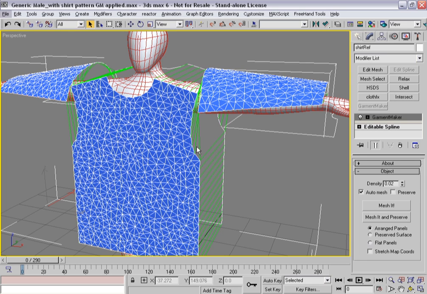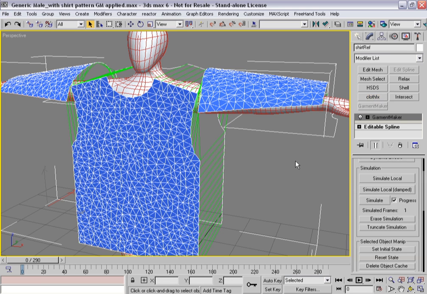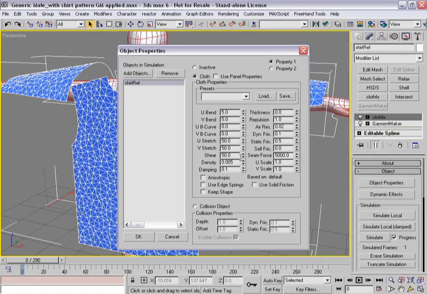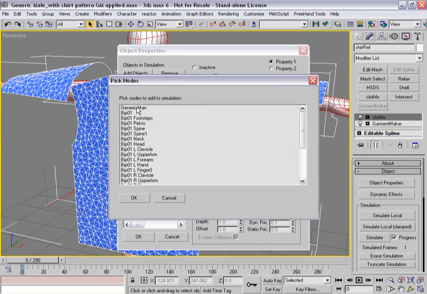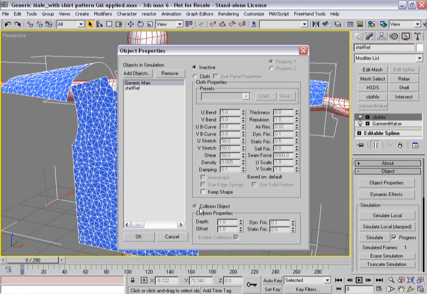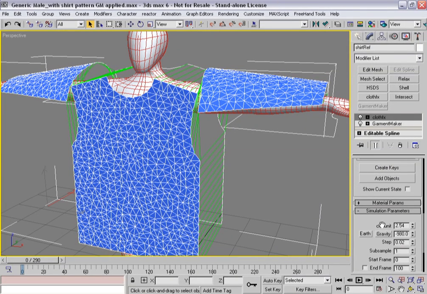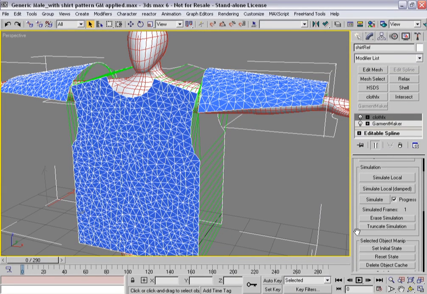So now that we've got this shirt set up, we're going to put ClothFX on it. And in here, we'll make the shirt cloth, and we're going to change its damping. We're going to add a generic man, make him a collision object. And again, I'm going to check. I have no gravity turned on right now, which is what I want. I'm going to tell it to simulate local damped.